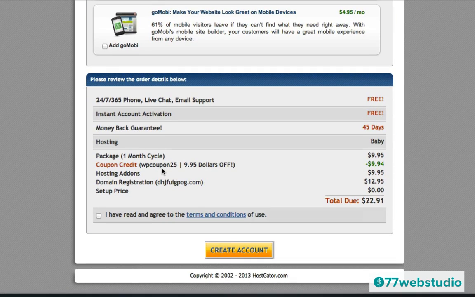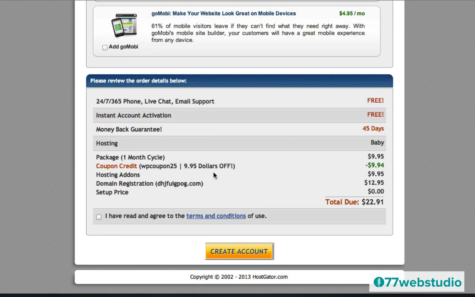Then you can just come down here and you see here are the details of your order. We note that with this coupon, WP coupon 25, we're getting almost $10 off. So essentially the first month of web hosting is free with this coupon. And we can see that here is our domain name and our hosting add-on of $9.95. So in total, we're looking at under $25 to get started.